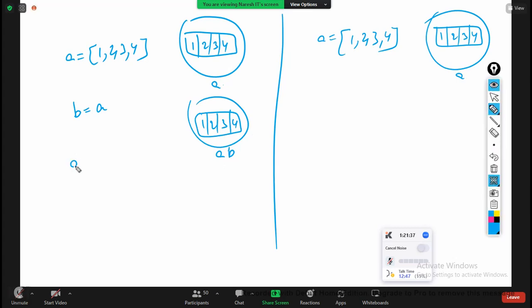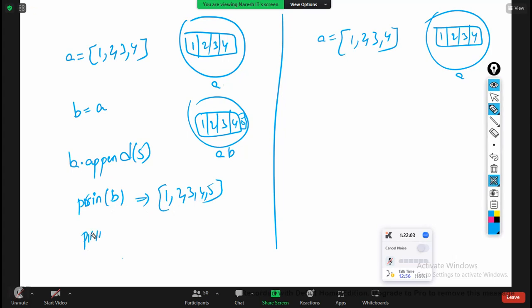Now you are going to do B dot append of 5. Append of 5 means it is going to add one more rectangular box at the end. 5 will be added. Now if you ask print B, which is nothing but 1, 2, 3, 4, 5, everyone knows this part. But if you ask print A, A also will be 1, 2, 3, 4, 5 because both of them are same to same. Since both of them are same to same, in this case you are having 1, 2, 3, 4, 5.